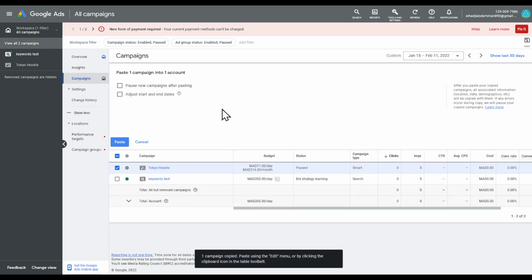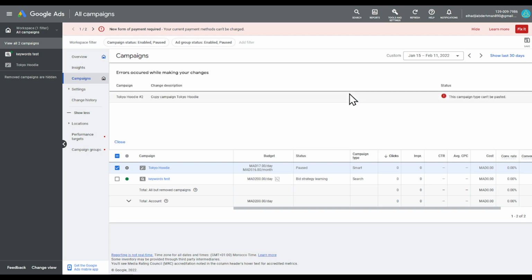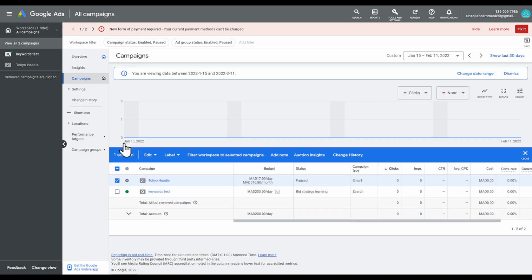And look at this. We can actually paste our campaign, and it's pasting our campaign. It's like your Google Docs. As I said, make sure that you have some information, because it's saying that this campaign cannot be pasted, and make sure that you have the availability to do so. Usually websites or stuff will not be able to do so, but you guys get the idea.